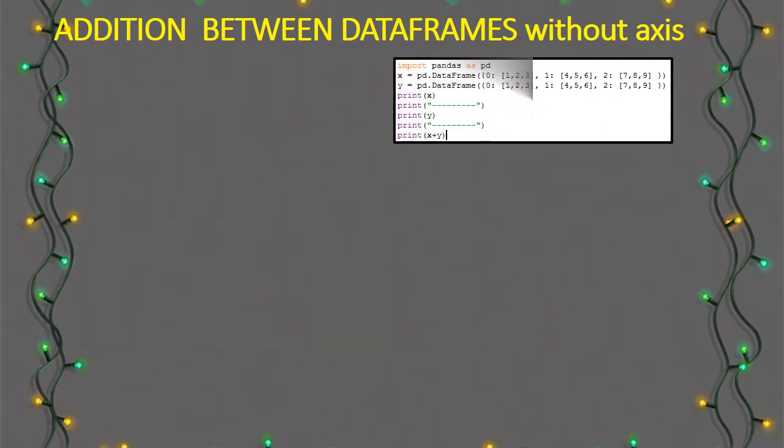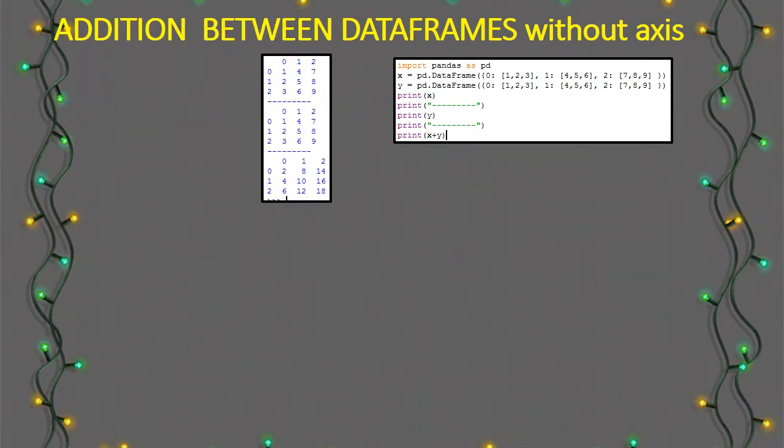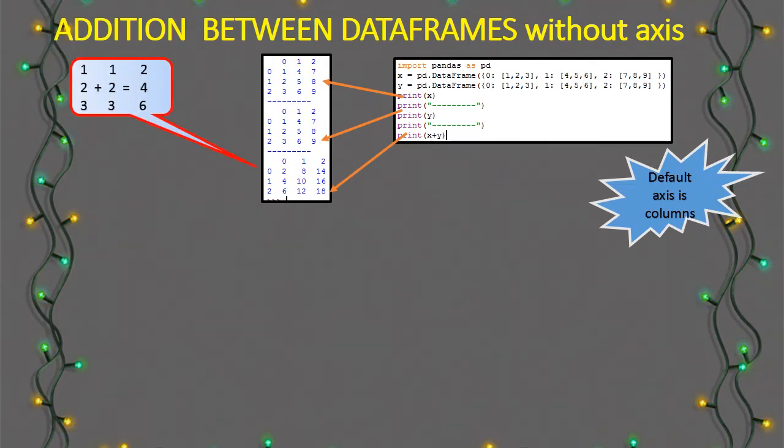Next, we can add two data frames without mentioning the axis. If you don't mention the axis, the default axis is column only. So here are the two data frames x and y. x is printed, y is printed, then x plus y. So it's added column wise. The x data frame's 0th column and y's 0th column will be added and the result will be displayed.